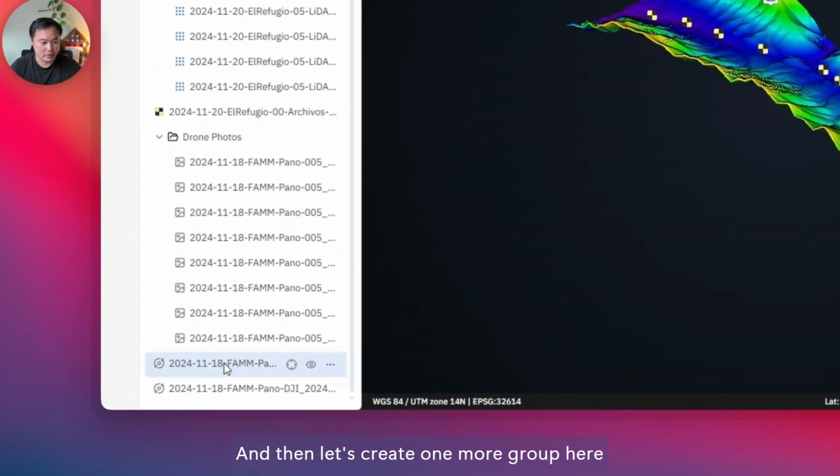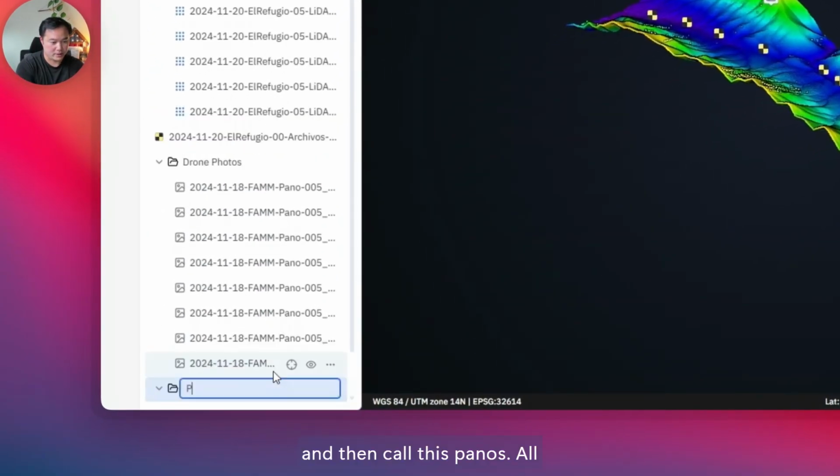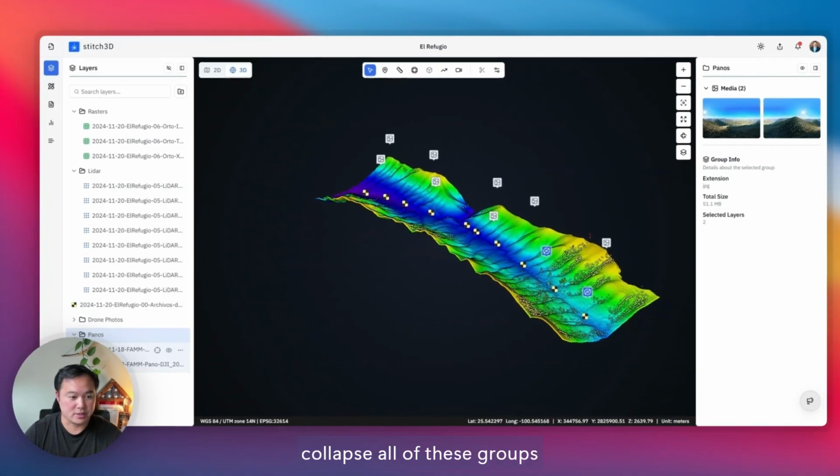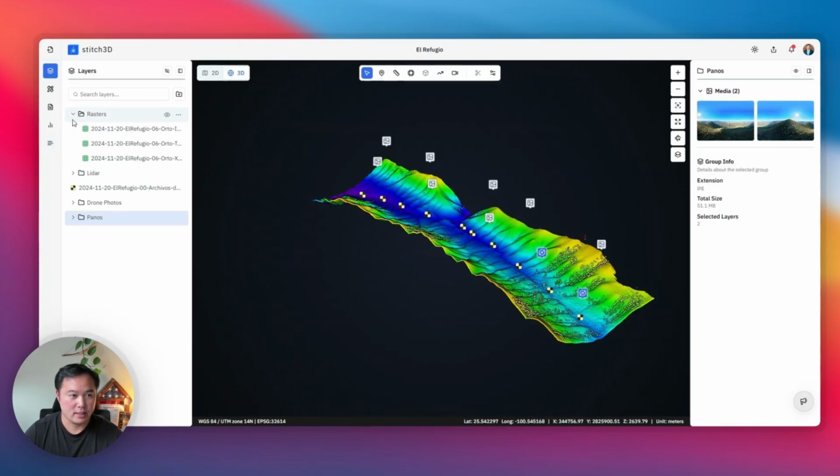And then let's create one more group here, and then call this Anna's. All right, there we go. So now you can collapse all of these groups and keep your files organized.